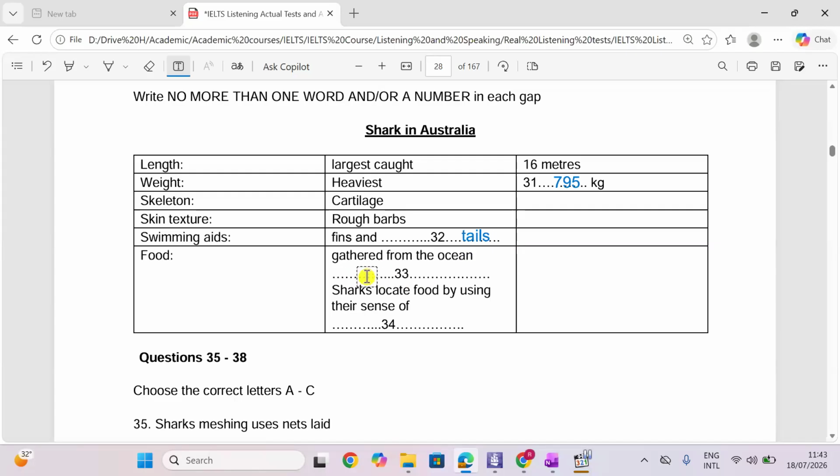Gathered from the ocean floor. Yes, floor. And they use their sense of smell. Yes, good job.